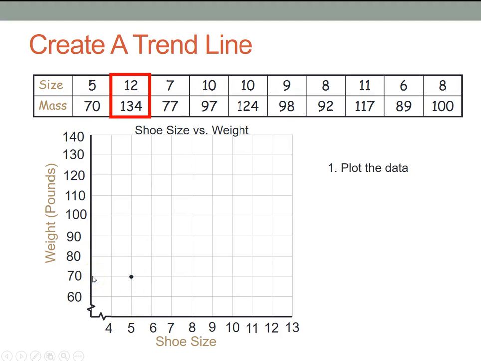And I'm just going to move down. Now I'm going to plot 12 and 34, so that goes right there. I'm sorry, 134, I said that wrong. And now we've got 7 and 77. And I'm going to continue plotting each data point. Think of size as the x-coordinate and mass as the y-coordinate. And you know what, just to save time, I'm going to jump to the end, because I know you know how to plot some points. So I just jumped to the end and plotted the last one, 8 and 100. Shoe size 8, weight of 100. And so we plotted the data.